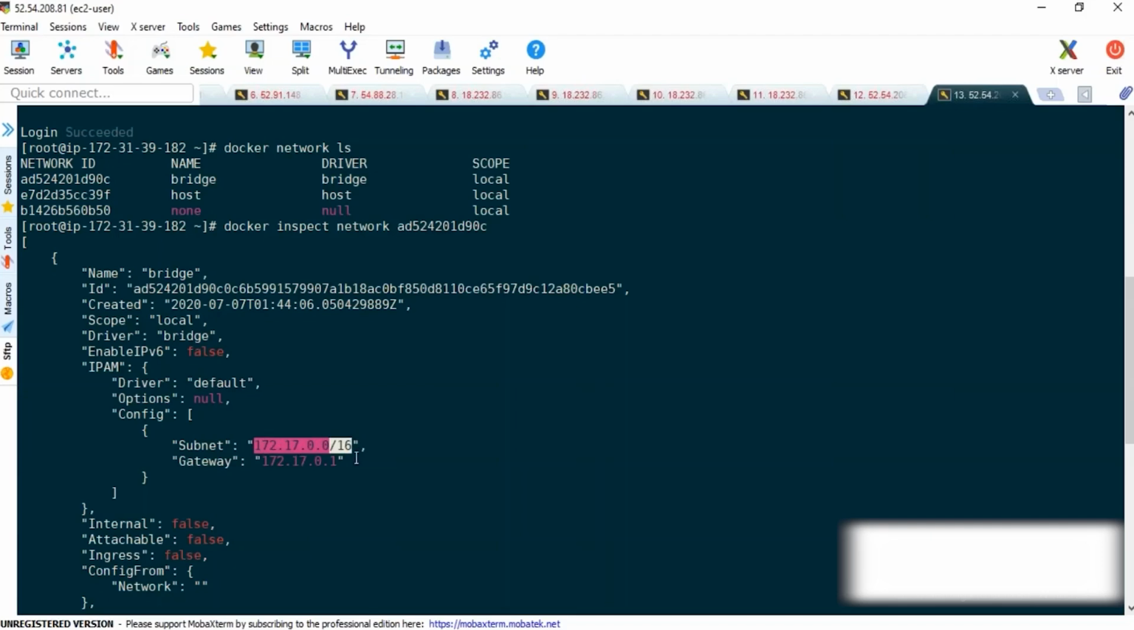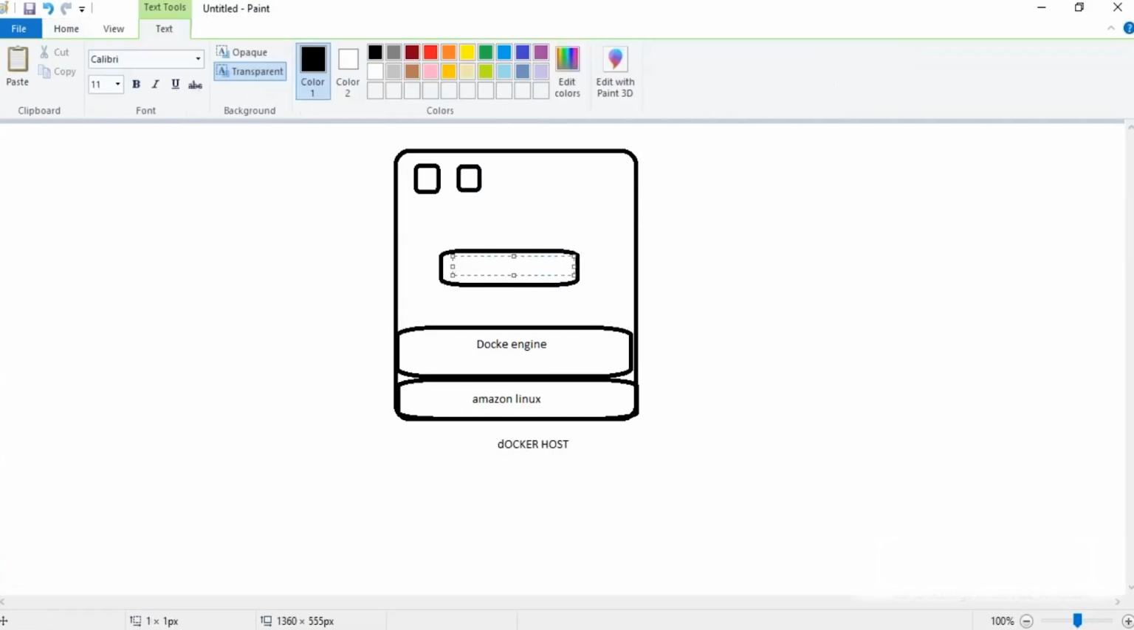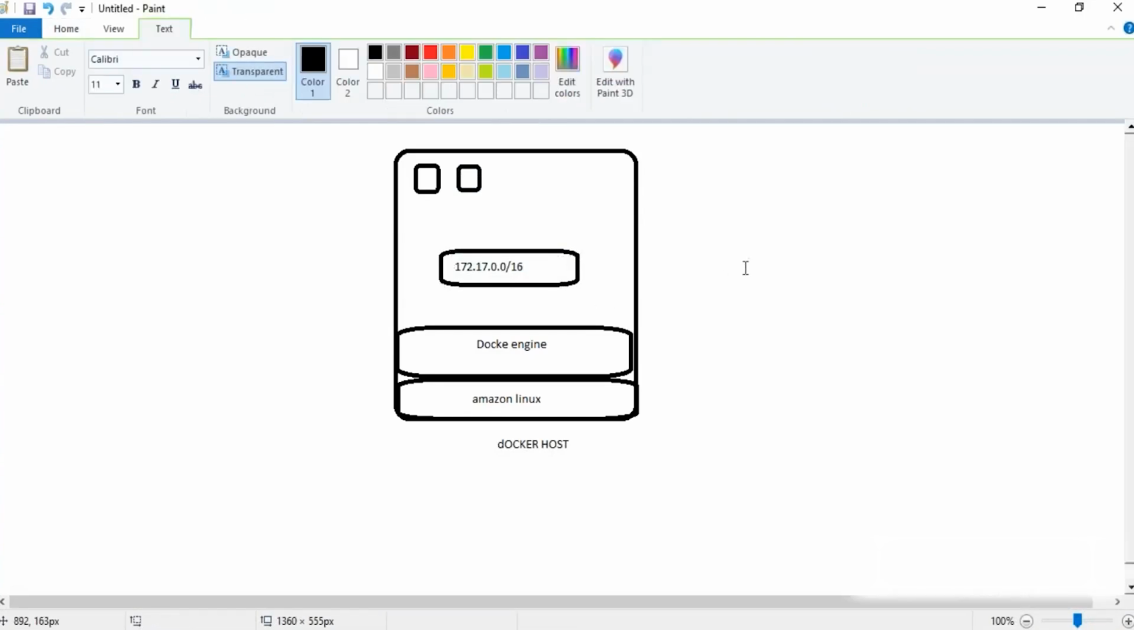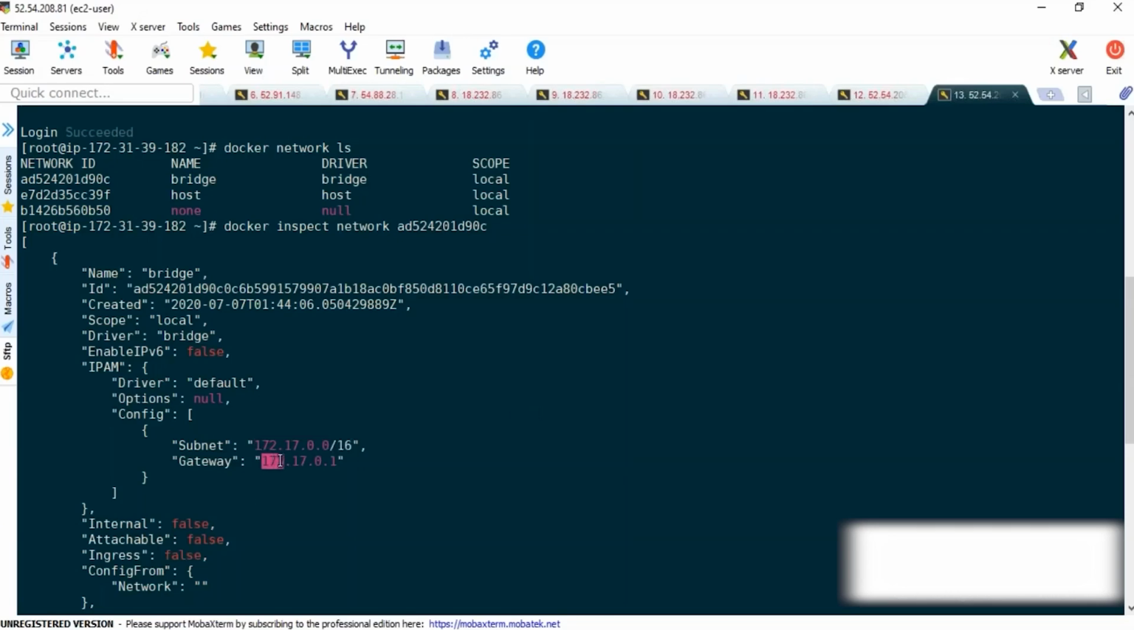So this subnet and this is a gateway. So what it is doing when we are installing this Docker software, it is creating a network internally for Docker. Okay. So here, this is a network, and for this network, it is creating a gateway. This is a gateway IP.